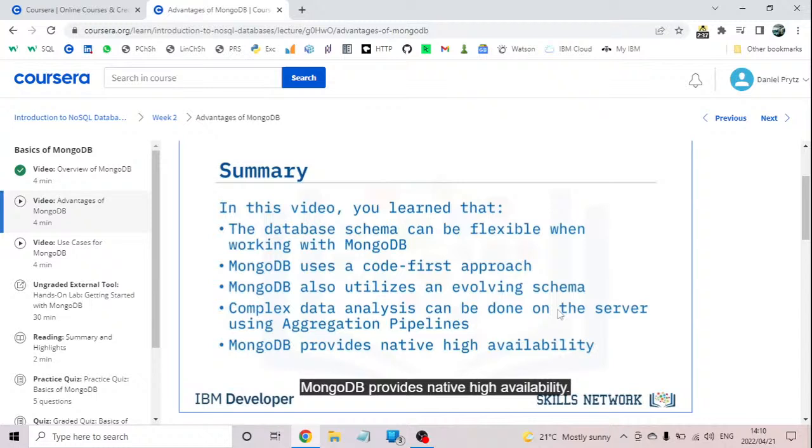MongoDB provides native high availability. Availability leads into scalability. What does that mean? Because of availability, you can achieve scalability. That does make more sense.